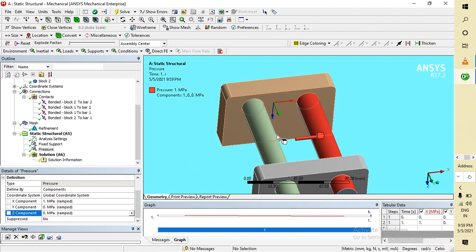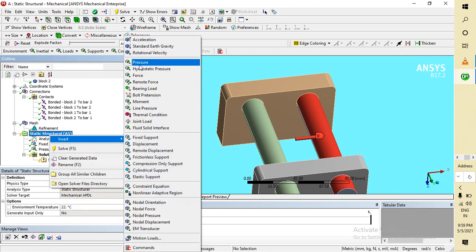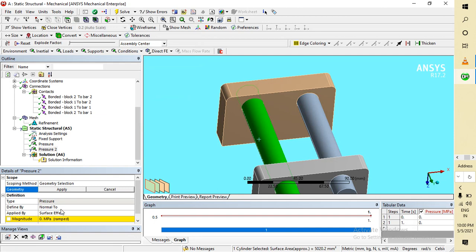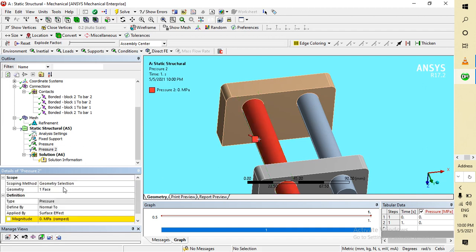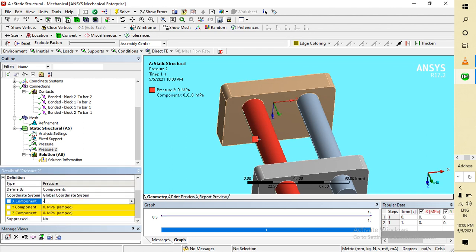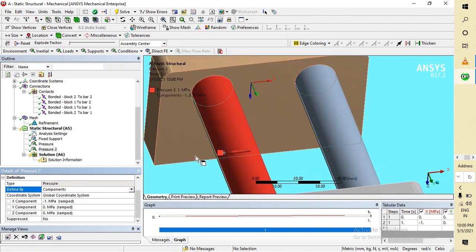Now go again to Static Structural, Insert, go to Pressure, and I am selecting this one. Again, go to Normal To, okay, I will select this one first, apply, and then again set it as Components. We are not applying pressure normal to the body, we are applying it component-wise, where it is minus 1 megapascal. Okay guys, no problem. So it is acting in this direction, here you can see it is acting in minus x.